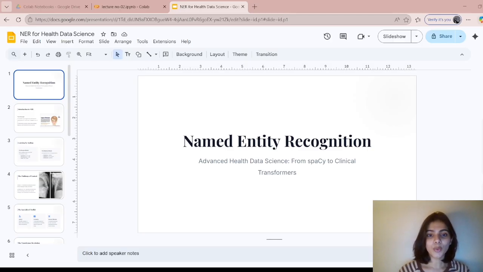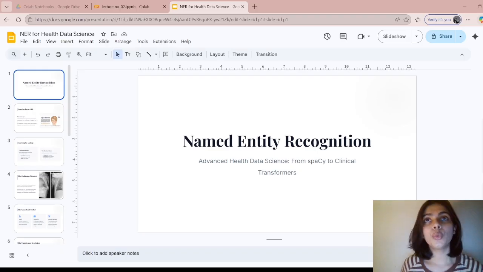The topic today we're going to cover is named entity recognition in advanced health data science, from spaCy to clinical transformers. In this lecture, we're going to find out how we train a model and how we use transformers. Transformers are a thing that helps you go from generic data to a specific kind of data. So we're going to see how we train a model to work on the specific kind of data that we're providing it.